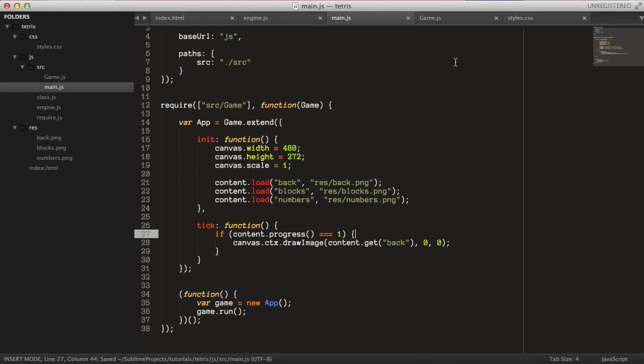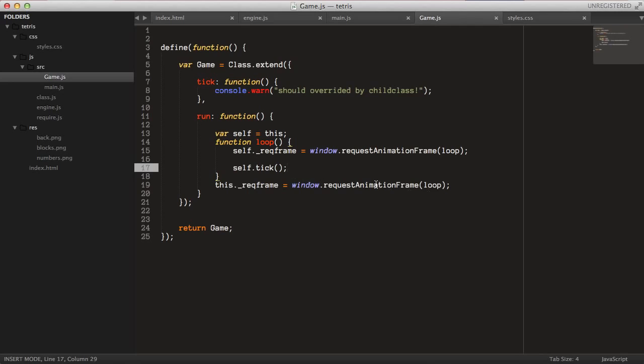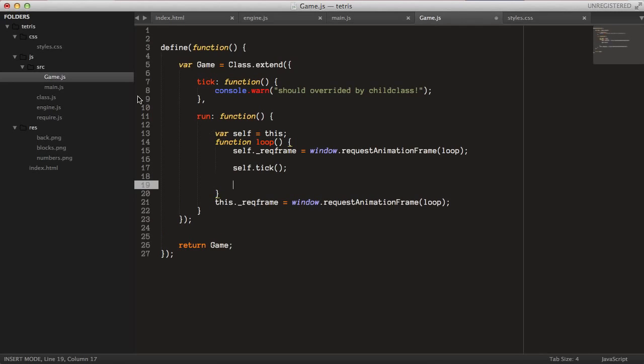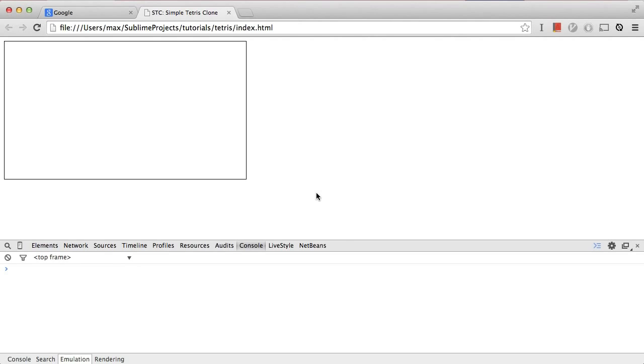Oh, I'm really so stupid sometimes. Of course, we need to flip the canvas in order for it to show. So just go down here to the loop function. And here, basically what we want to do is call the canvas flip, so we won't forget that in the future.